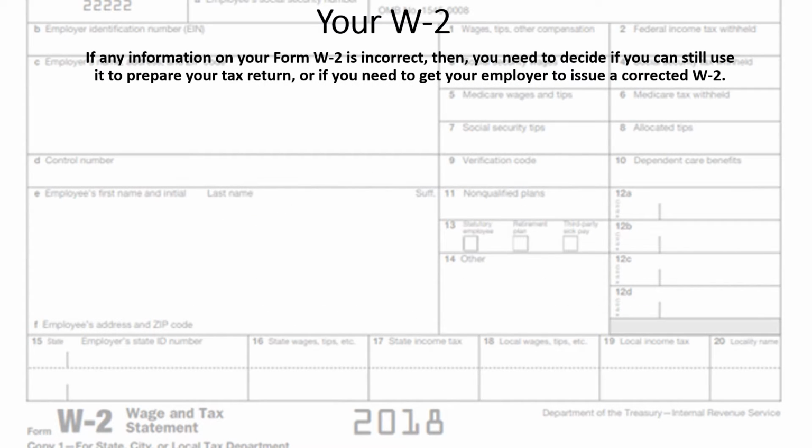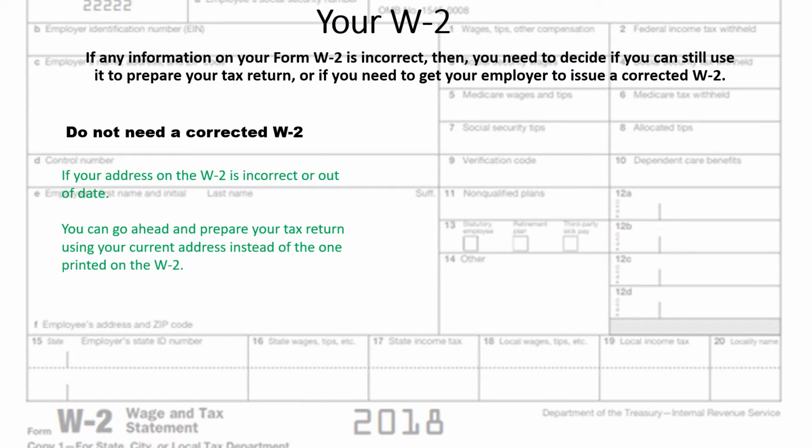If any information on your W-2 is incorrect, then you need to decide if you can still use it to prepare your tax return or if you need to get your employer to issue a corrected W-2. You do not need a corrected W-2 if your address on the W-2 is incorrect or out of date. You can go ahead and prepare your tax return using your current address instead of the one printed on the W-2. You will need a corrected W-2 if 1.